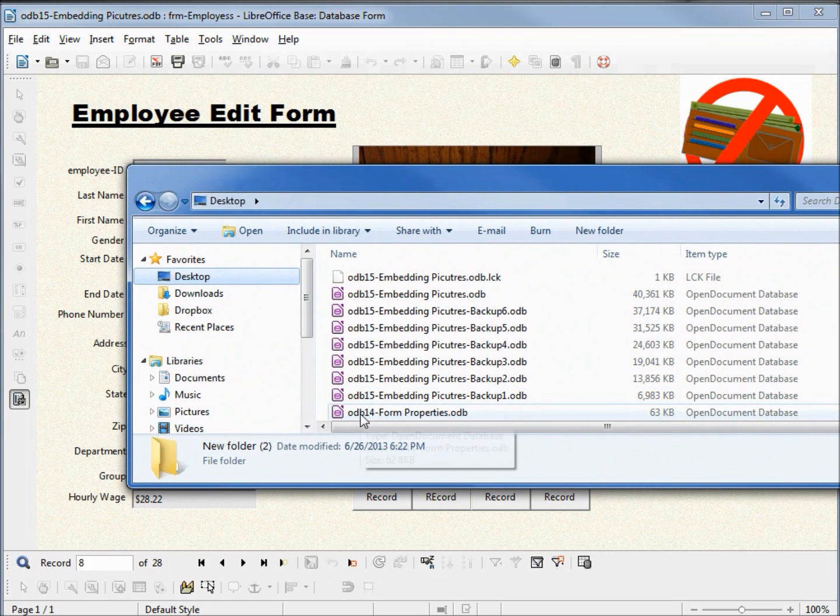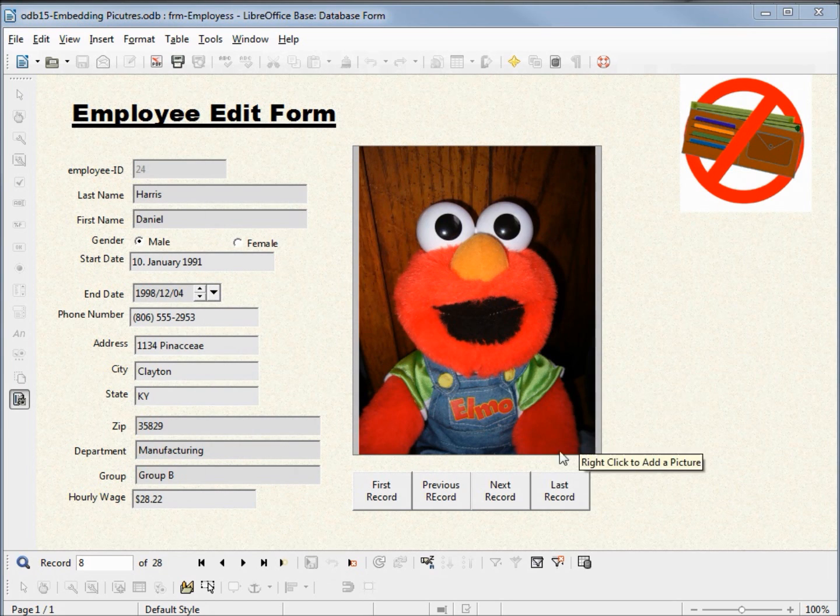Here we see we made a copy of ODB 14 form properties, which was 63 kilobytes. Then we added our first 3 pictures, and we made a backup, and it became 6,000 kilobytes. And I kept making backups and closing and reopening our table until I got up to what we have here with the 40,000 kilobytes. So our file size is quite large. I know most of you are thinking, well, I've got plenty of disk space. That's not a problem. The problem becomes when we open and close our table.